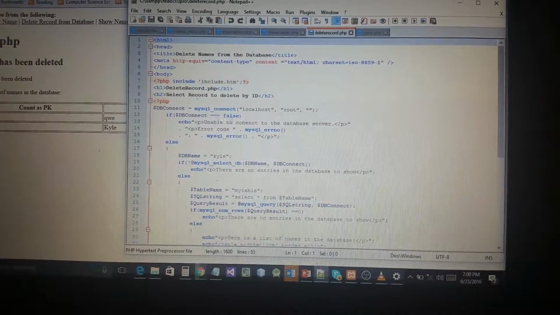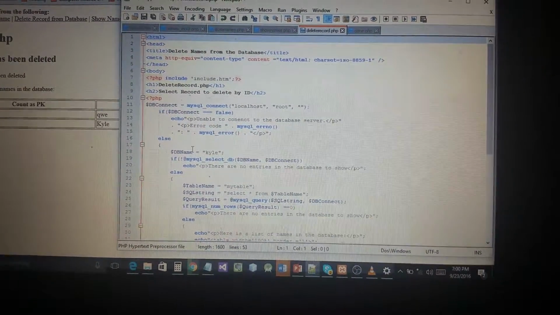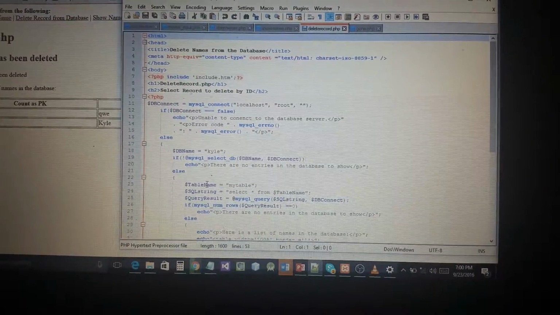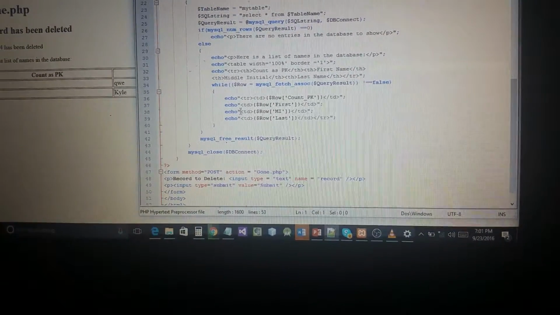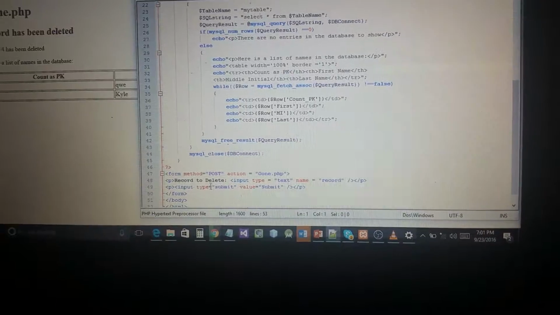My delete code is similar to my show name. It's going to access my database again. It's going to find the database Kyle, and it's going to go into my table, which is a table in my database. From there, it's going to find the index that I told it to find. In our example, it was index 4, and it's going to search through my whole table till it finds index 4. Once it finds index 4, it's going to, just like before, submit it to a form.